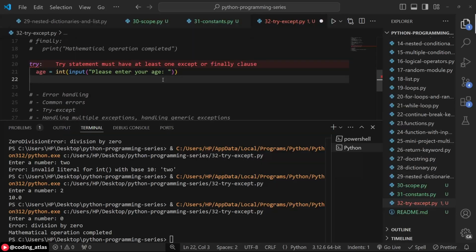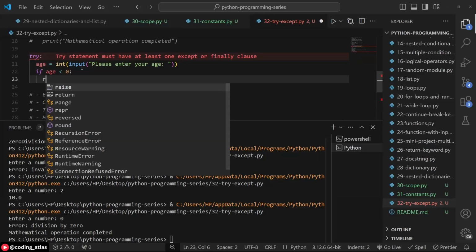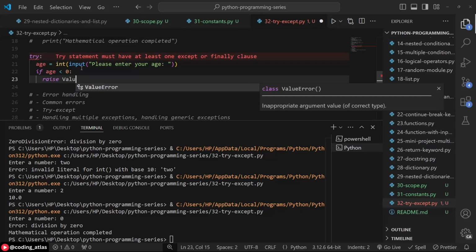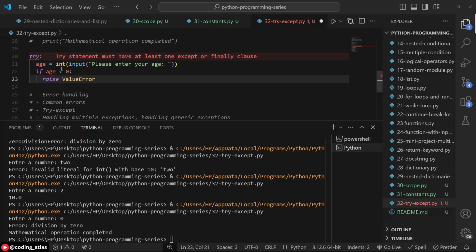Now you can check if age is less than 0. So then you can raise an exception using the raise keyword. So you can say value error. Normally, even if your user provides a negative age, it's going to pass in the int function, but because the operation you want to perform cannot use any number that is less than 0 as age, you can then manually raise the value error exception. And then you can pass the prompt age cannot be negative.